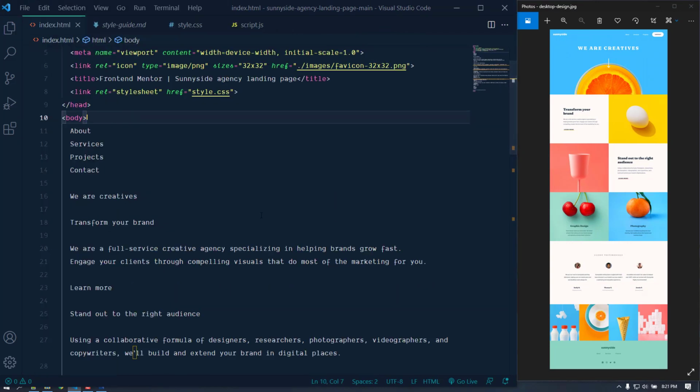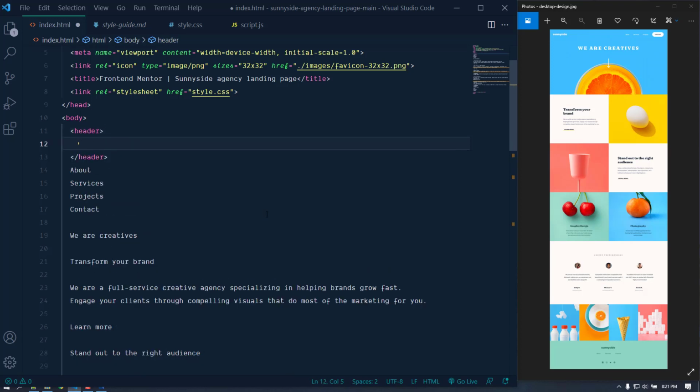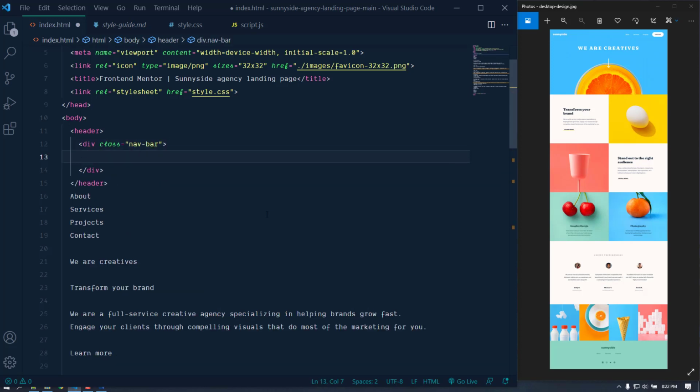Fine, now let's start. So after the body we can use a header tag here. Sorry, it should be header. The header tag is an HTML5 semantic element. That means you can use this header tag to differentiate the header from the rest of the body. It really helps with search engine optimization, or SEO. So inside the header, let's create a div and give this a class name of navbar. So it will contain the navigation bar.